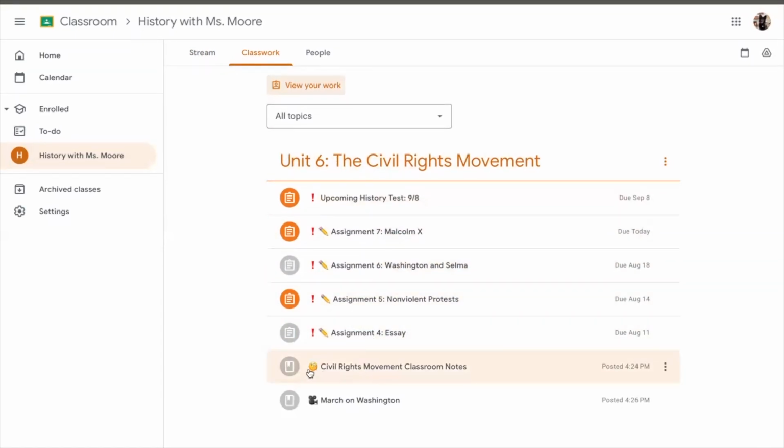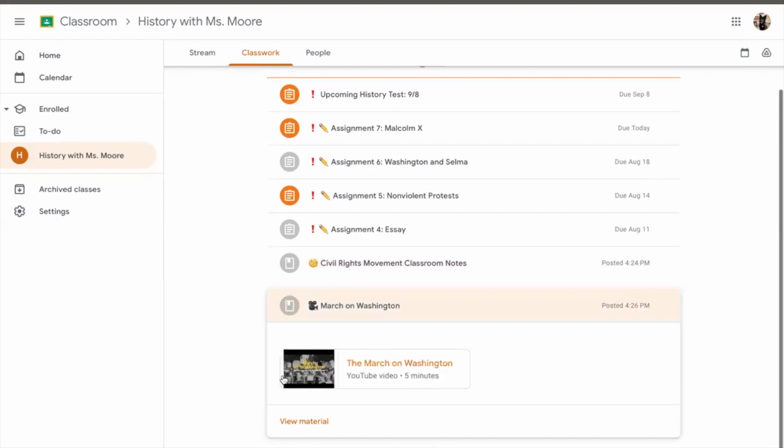To the bottom over here, you'll see a little person with a monocle. This is generally what I use when I share additional information, such as classroom notes. Or if I maybe shared a really cool video in class, I'll use the little video and they can click on this and access the video that we watched in class.